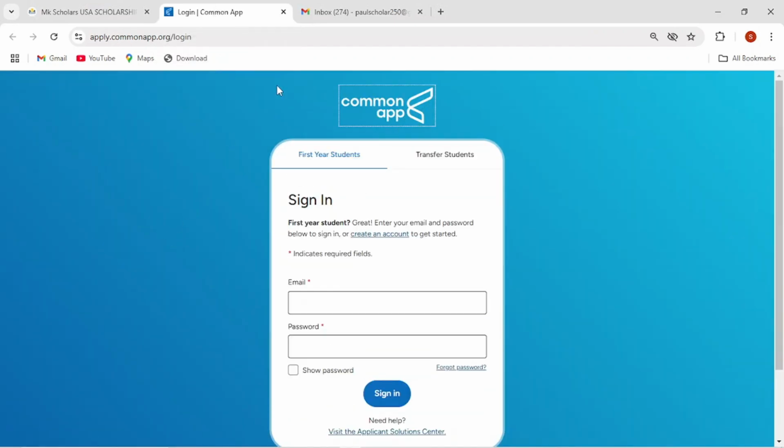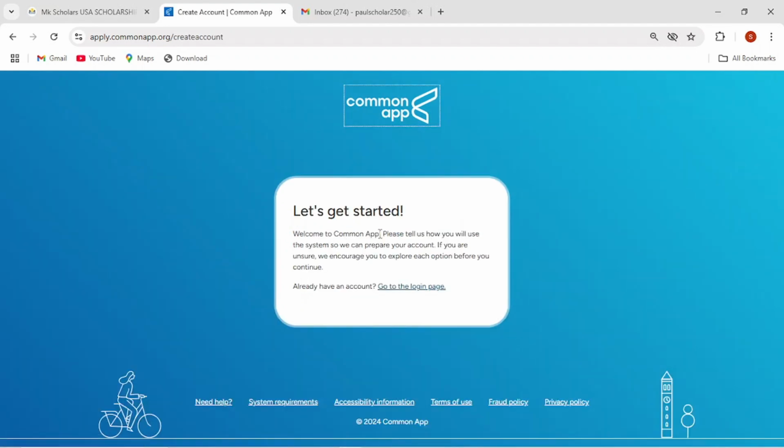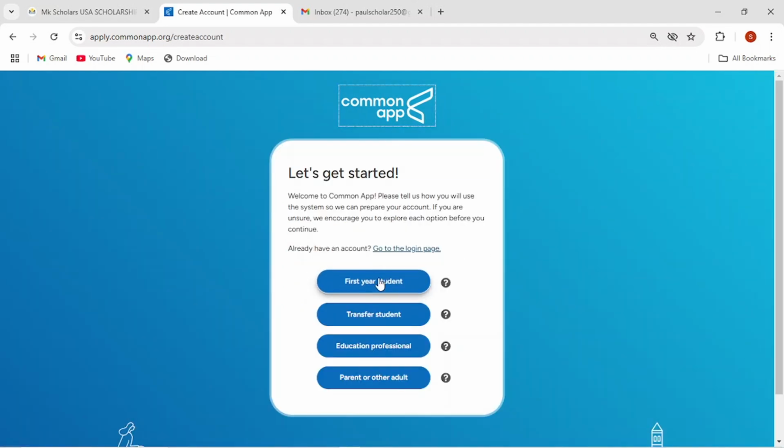For the students who don't have a Common App account, of course you have to create it. You have to click here and create it. You come here and create it. You can create it as a first year student or as a transfer student. By first year student I mean the student who has graduated from high school and is going to start university for the first time.